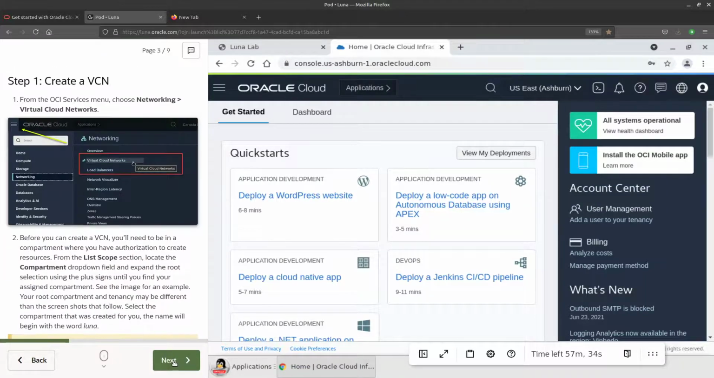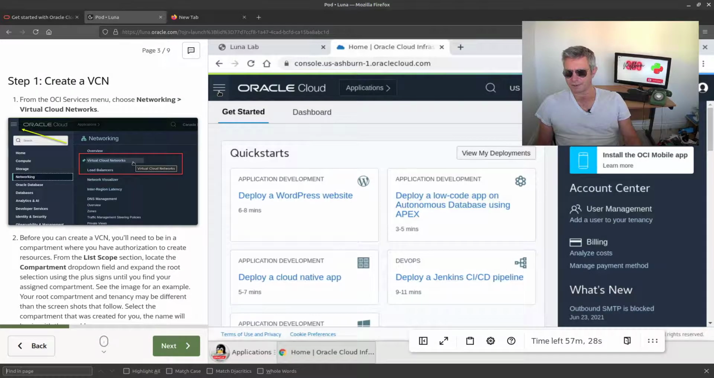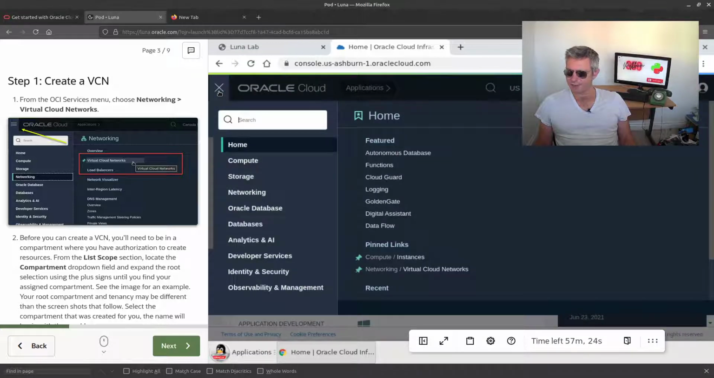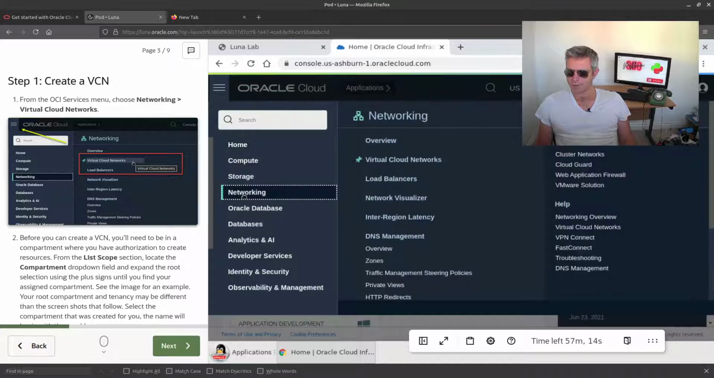So we're signed in. So we go. I've heard this called the double hamburger. Well, not the double hamburger, the triple hamburger. And we want networking. Create a VCN. So we're creating a virtual cloud network.